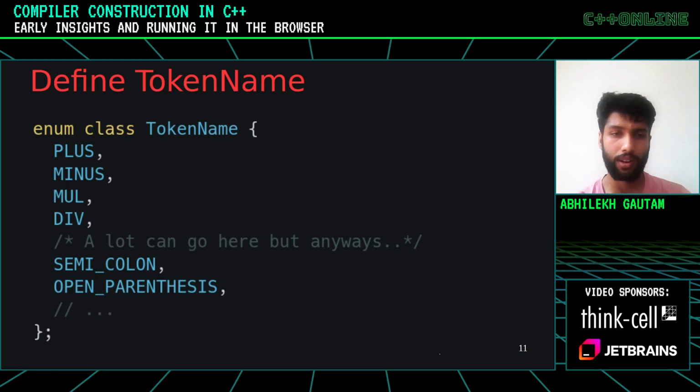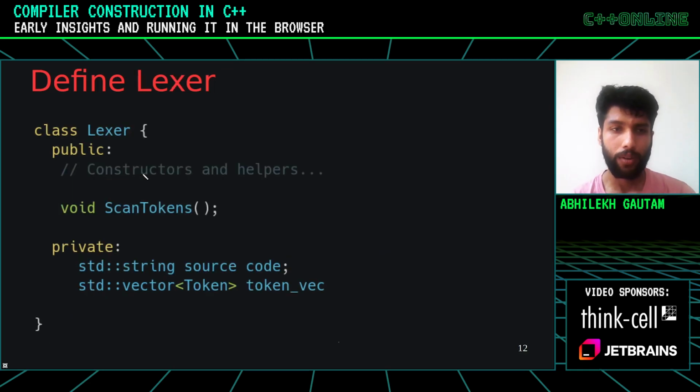Okay, here is how I define the token name. It is defined as an enum class. And what we do here is we just group all the tokens in our language. For example, the token name plus is just a representation for the plus symbol. Similarly, minus is a representation for minus, and so on. So we just group all the names of the tokens here.